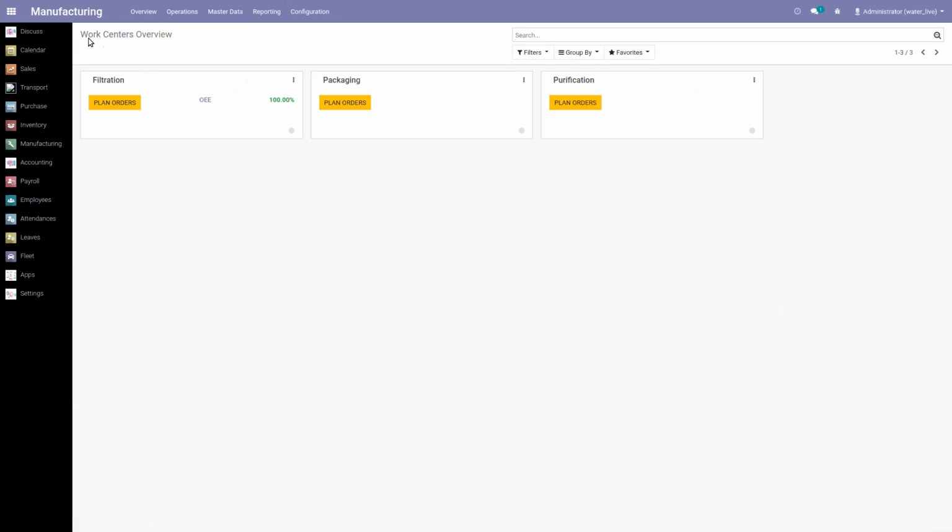Overview just shows, work center overview just shows all the work centers and orders that have been planned that are running on each work center. So the work center could be considered as a machine or an area set aside for specific tasks, maybe filtration, packaging, purification, etc. So let us create our manufacturing order.